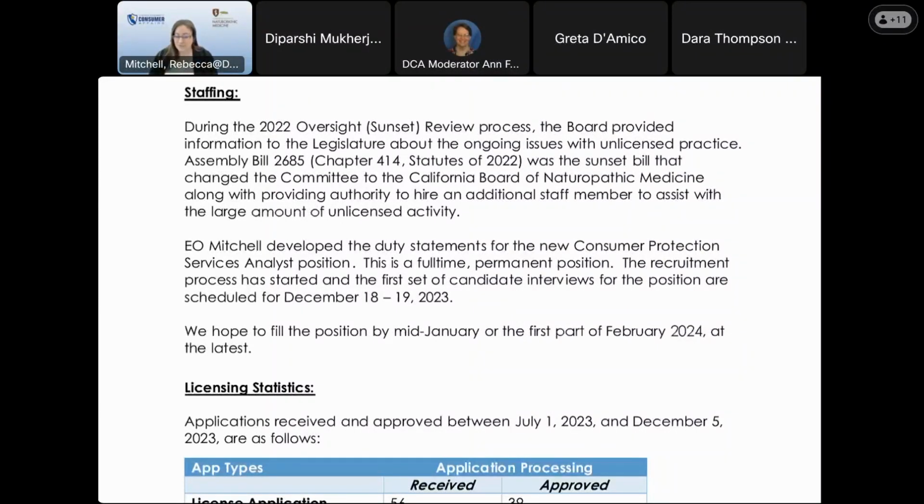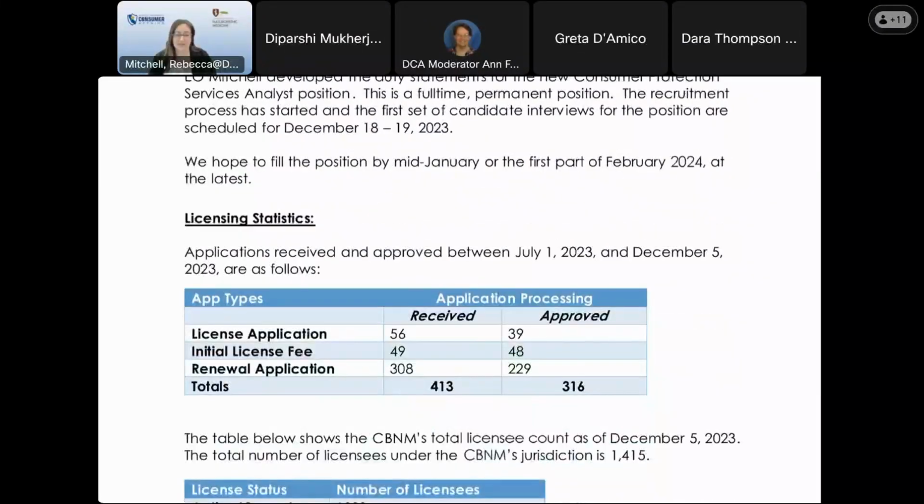I have developed the duty statements for the new Consumer Protection Service Analyst position. This is a full-time permanent position with the board. The recruitment process has started, and the first set of candidate interviews for the position are scheduled for December 18th and 19th. So hopefully by mid-January, or the 1st of February at the latest, we should have a new staff member in place that will be working with the Consumer Protection Services.